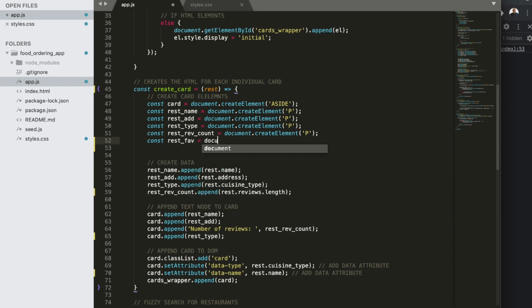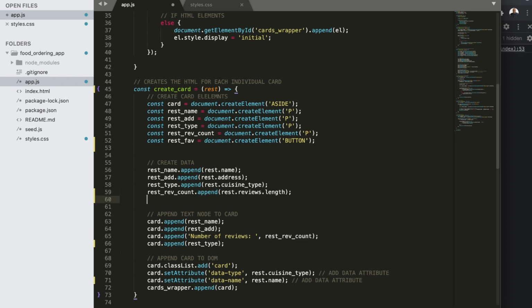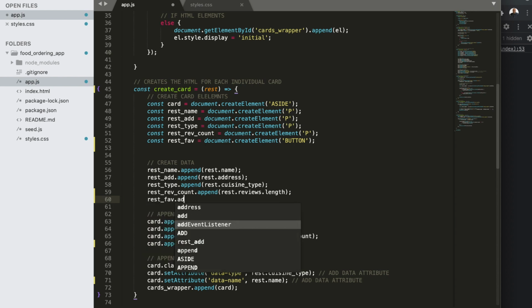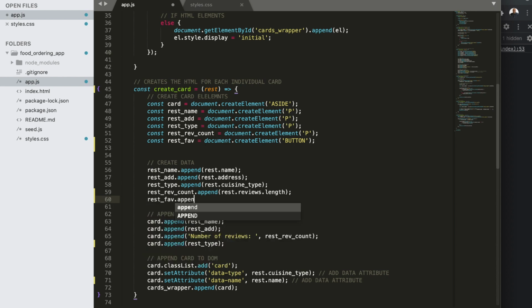All right, let's do document.createElement, and let's create a button. Now where we actually create the data, underneath that, let's append some text to it. Let's do restFave.append, and let's call it "Mark favorite".